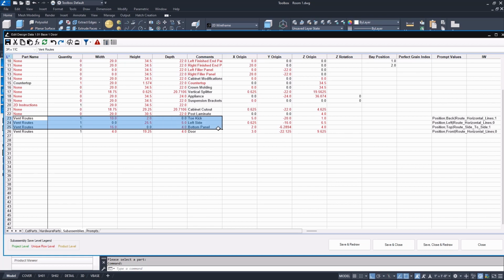So I've created a vent cutout here in the toe kick, on the left side, in the bottom panel, and then in the door. The way that these vent routes work, depending on the orientation or position, you can use the width, height, and depth in order to control them. In this case, on the toe kick, position is in the back, meaning it's machining on the back of wherever this position is.